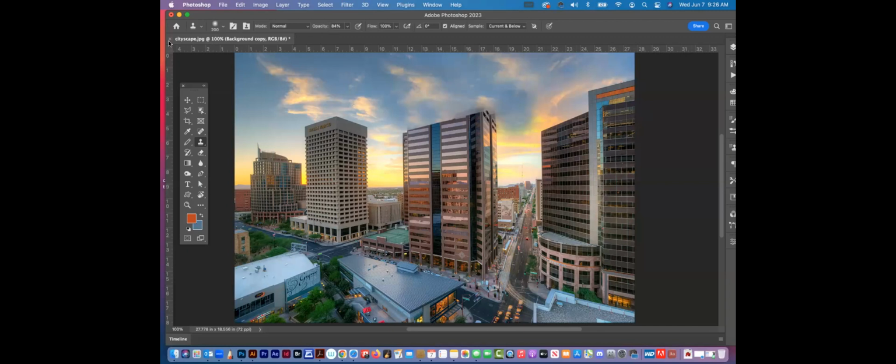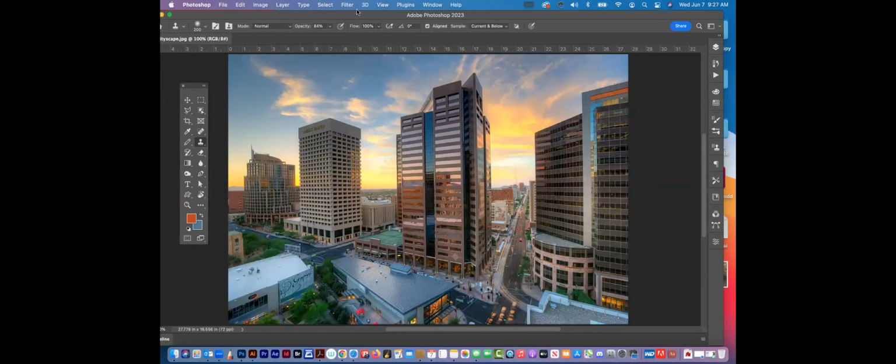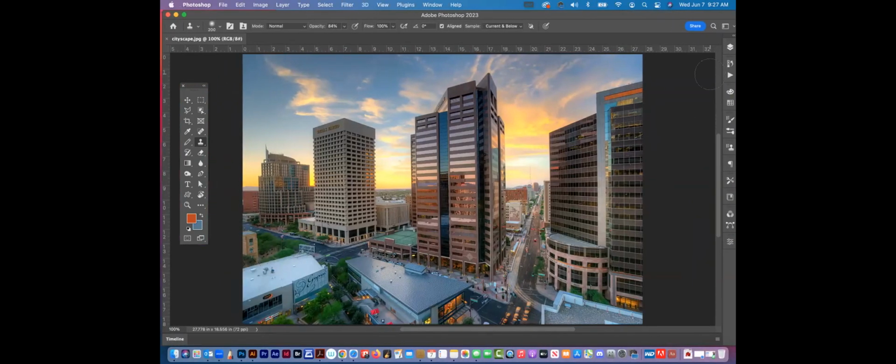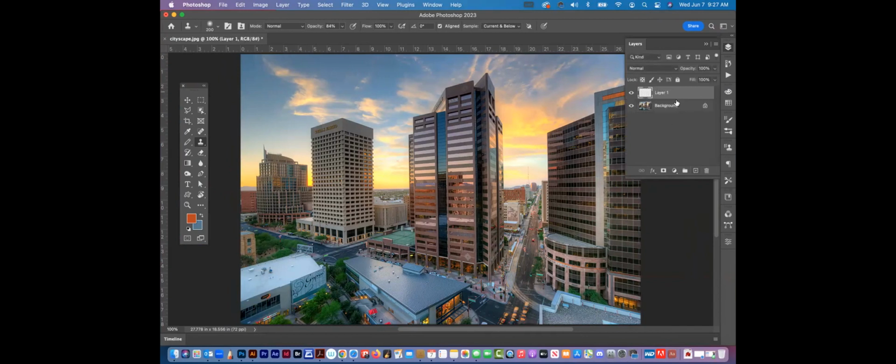So let's look at a couple of things. There's just a couple of things I want to go over today. One is layer blends, okay? So in your layers right here, I'm going to make a layer because you have to have a layer above to do this. Right here is your layer blends, okay?